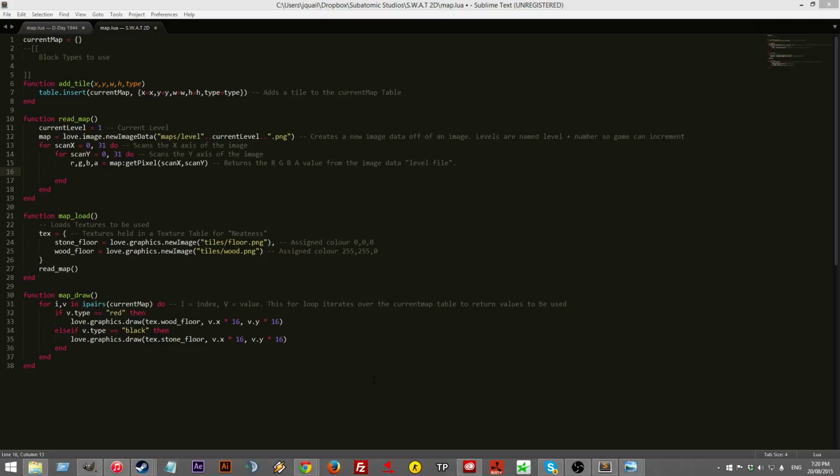So first of all, what you'll need is an add tile function, which basically just serves as a function that adds a tile to a grid. You've got your x, y, width and height parameters, which get shoved into the grid and stored, and then you've got your read map function, which is the core of this whole system.